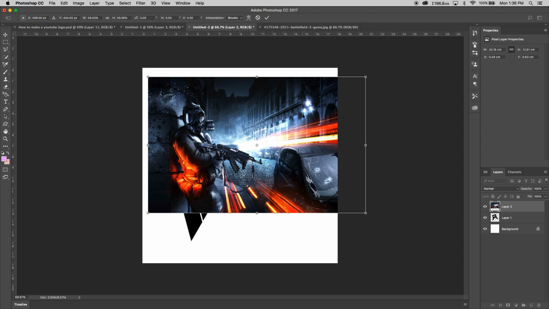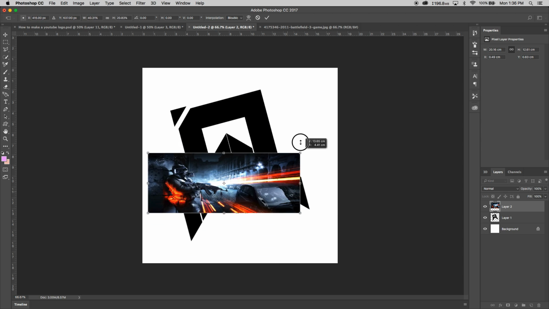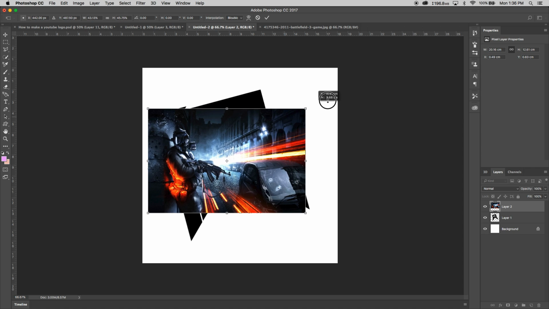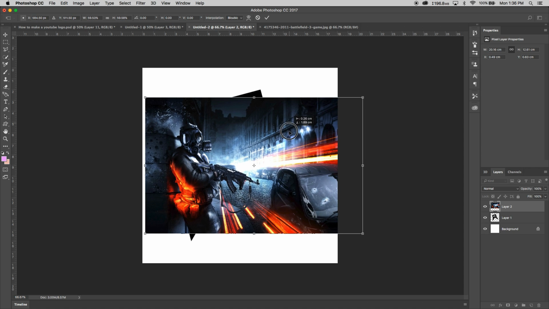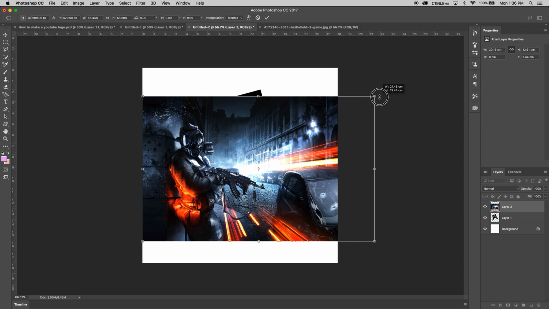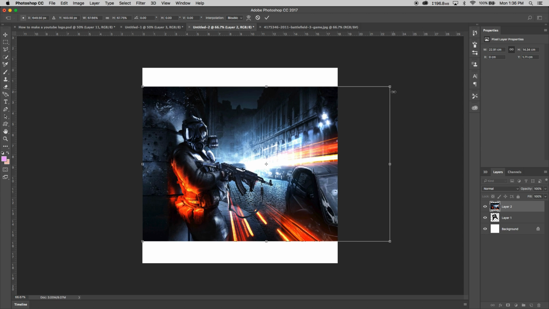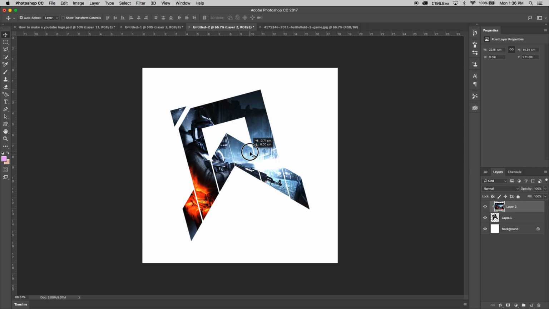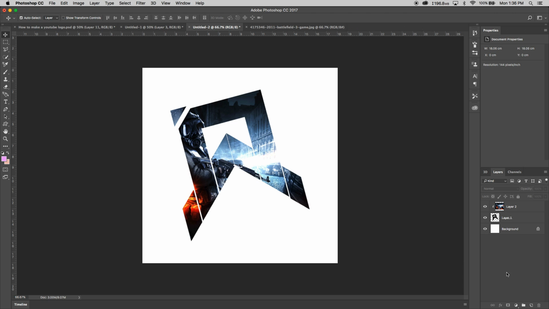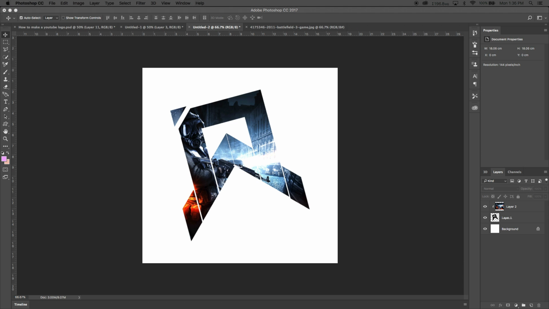The reason why we hold down shift while we scale it is because it will do this if you don't. It won't keep the proportions and it'll just mess the whole picture up. So let's move that to where we need it. Like that. Make sure it's above your logo, right click and create clipping mask. Then you can move it around, get it to where you want it to be, like that. Looks pretty good for a gaming logo, if that's the kind of YouTube channel you have.